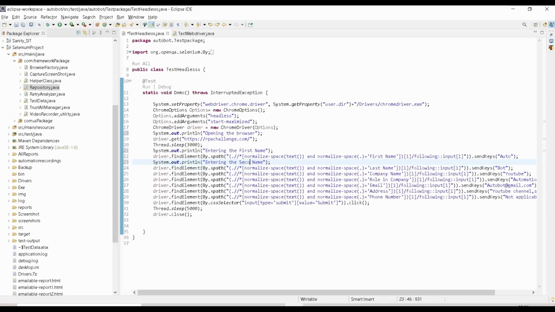I will do one thing. I will do a video on how to take the screenshot while doing the execution, and I can show you how it is capturing the screenshot while it is running in the headless mode.